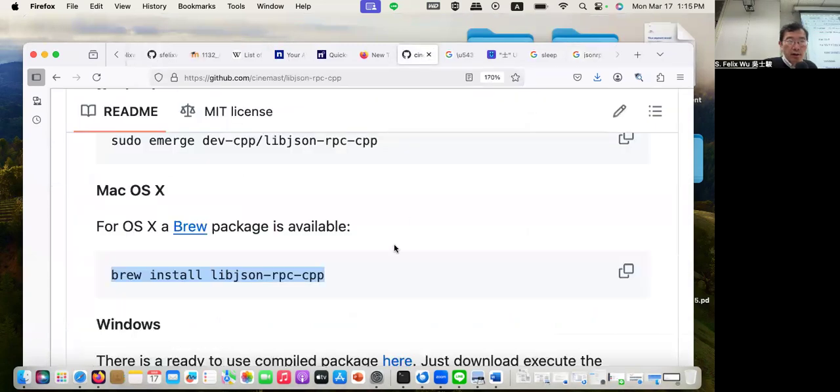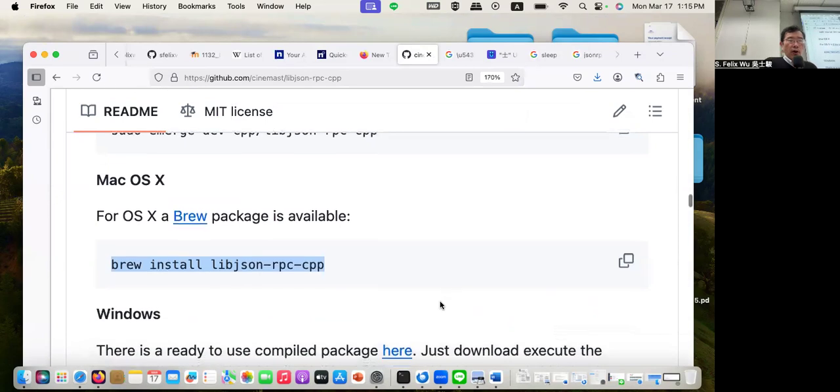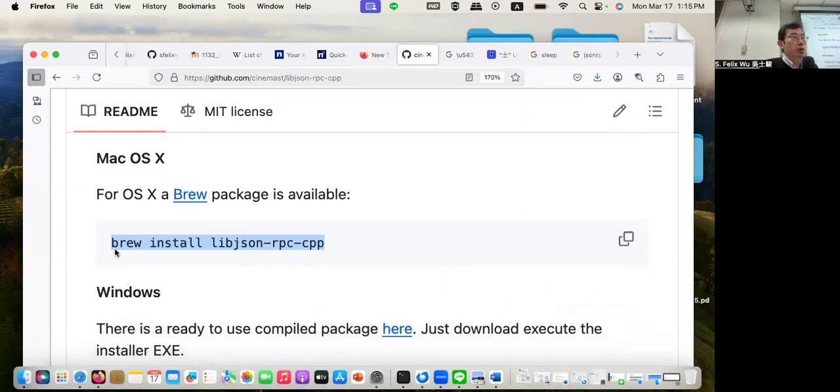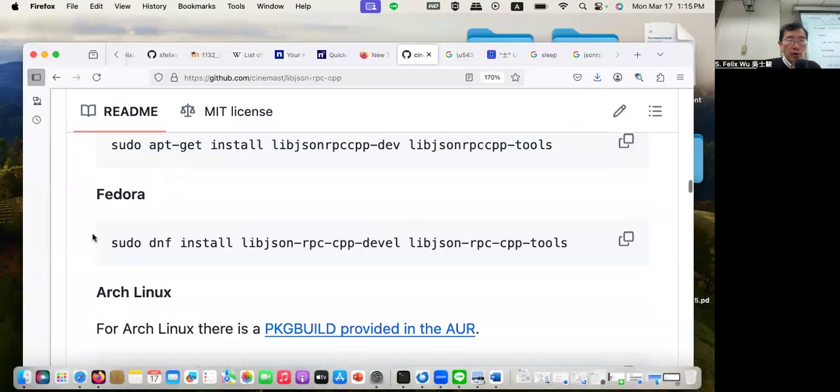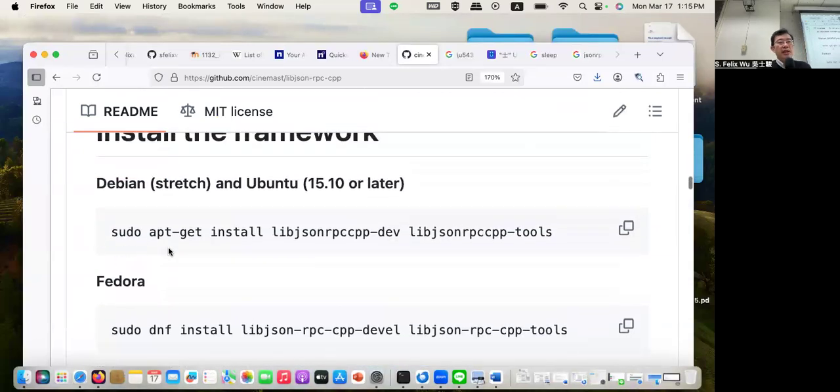This one, the link for the MacBook user, you type brew install libjson-rpc-cpp. For the Ubuntu user, it is sudo apt-get install libjson-rpc-cpp-dev and space libjson-rpc-cpp-tools. You need to type in this line. Okay, so we're going to do a few system administration tasks at the beginning so I can show you the process.